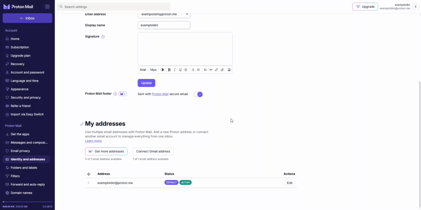And that's it. You've successfully learned how to create an email alias in Protonmail in 2026.